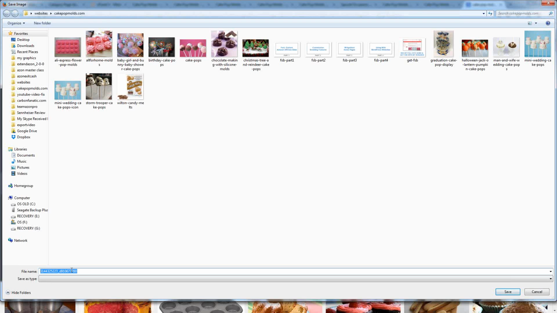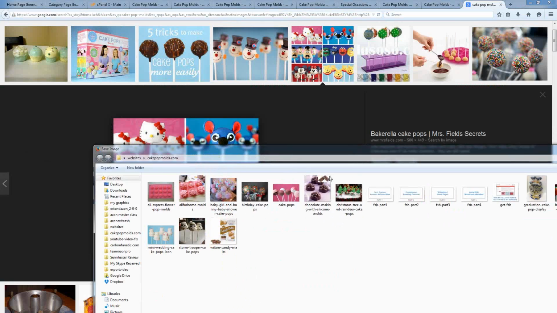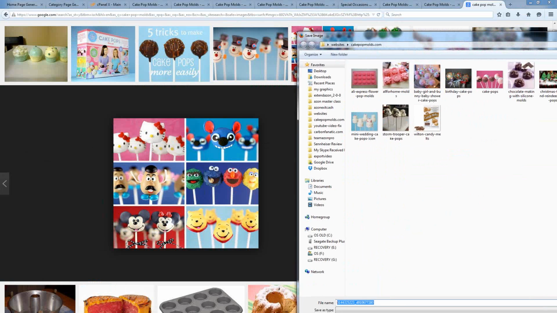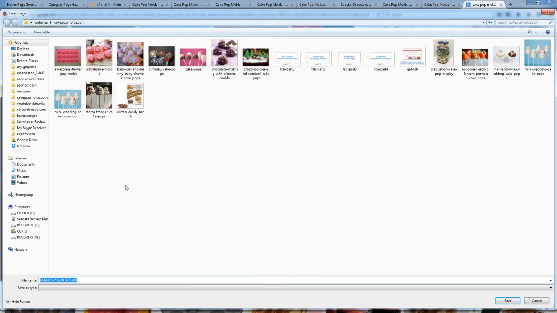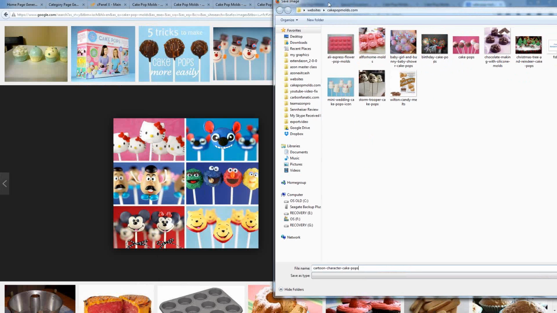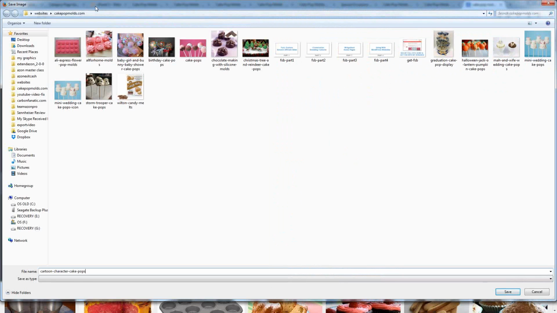So with that said, this particular image is the cartoon characters. I could be general about what I say here. I could say cartoon character cake pops. However, I could also get a little more specific with it.